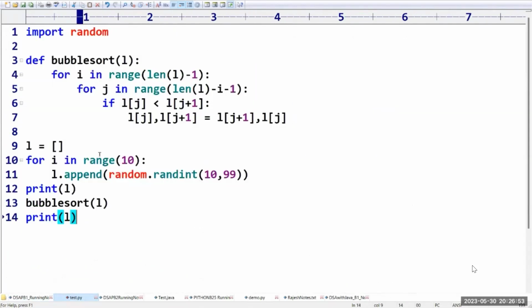Now you can see I am going to take selection sort. So I have an empty list. I am putting 10 random values into the list. First I will print that list. Then I am applying selection sort. Later I am printing the updated list.